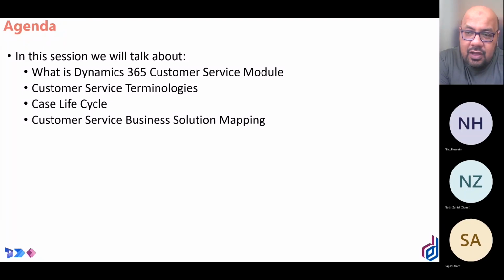Four main areas of the customer service. First of all, we are going to look into the details. What is the Dynamics 365 customer service module? Then we will look into some of the terminologies that we are going to use in between, as well as we will see the case life cycle, meaning how customer service normally works, what the parameters or main areas are, and how they are normally executed.